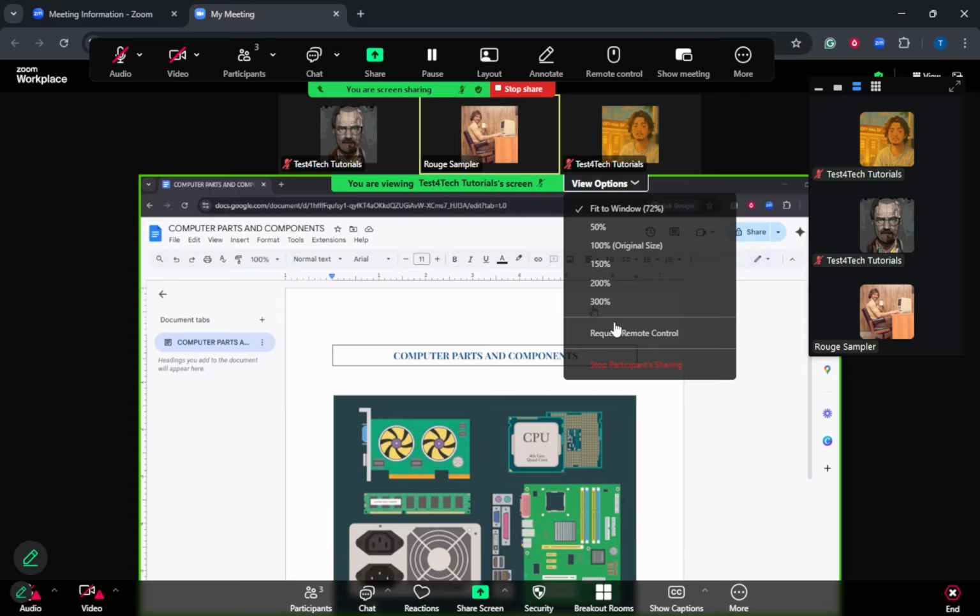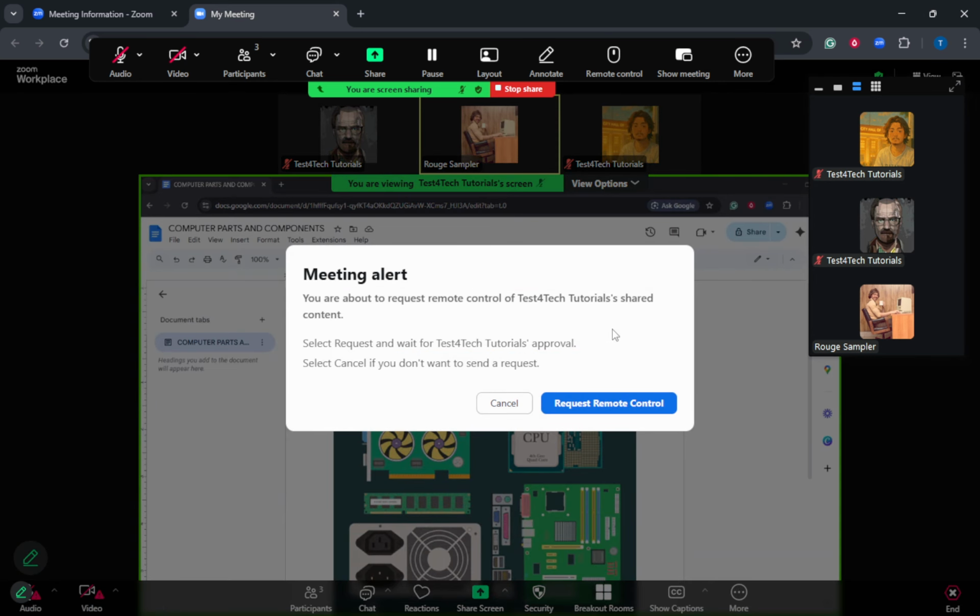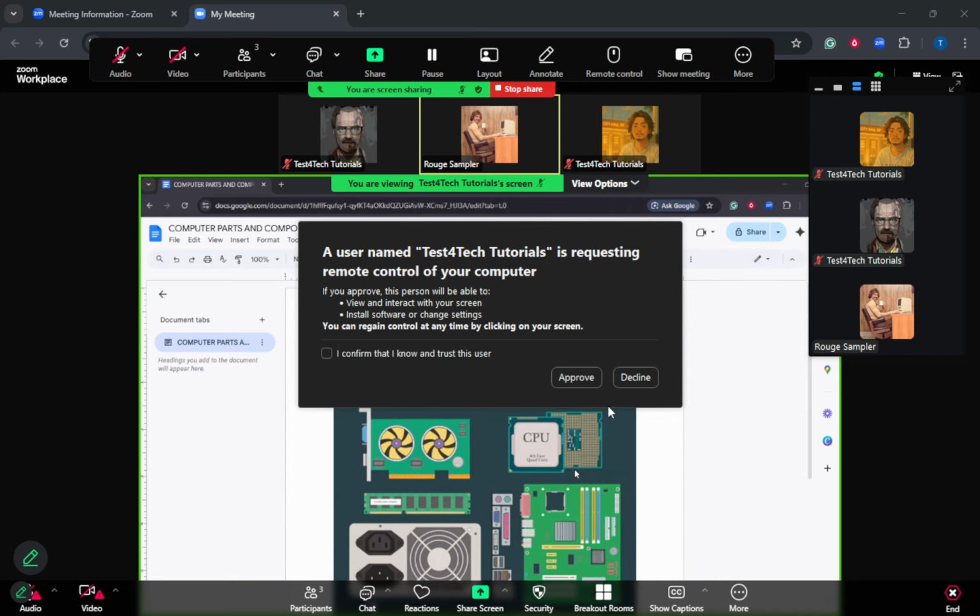Zoom will then show you a confirmation dialog so you can confirm your intention. Click Request to send your request. This doesn't give you control immediately. It simply notifies the person who's sharing.